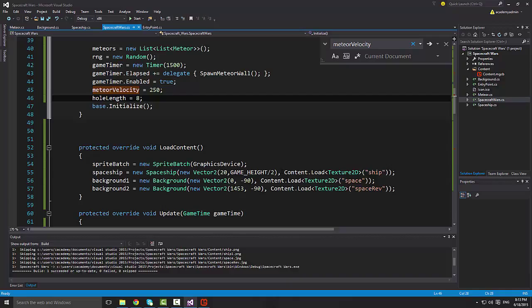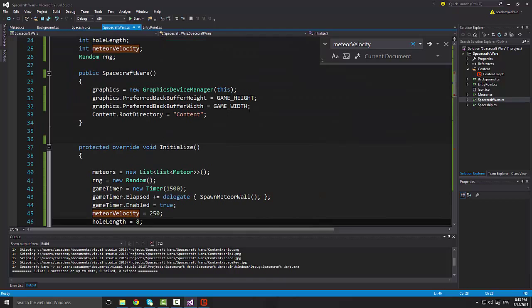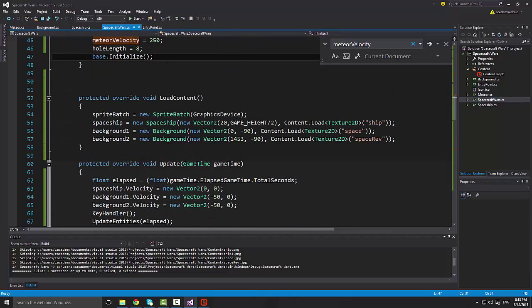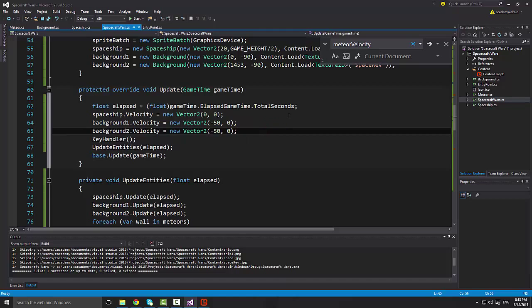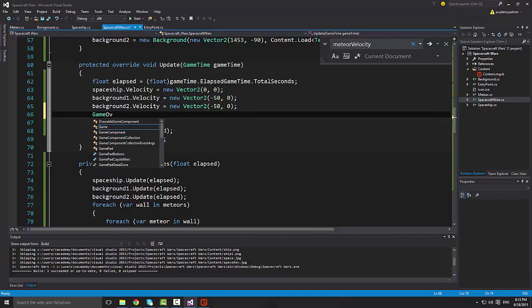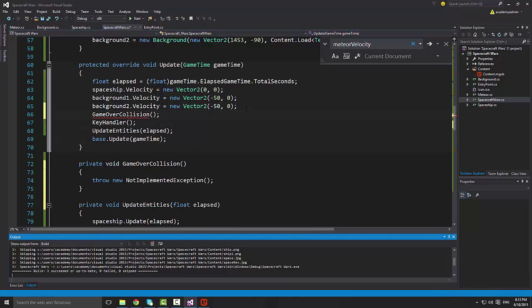All right, so let me check if I'm missing something. Spawn meteor wall, and we can actually do the game over condition here. A lot of people are going in and out, I don't know. So inside the update method, I want to do the game over thing. Background velocity. Where's my update? Is it here? It's here. So I want to say game over collision, maybe. And inside here, I want to make another method.